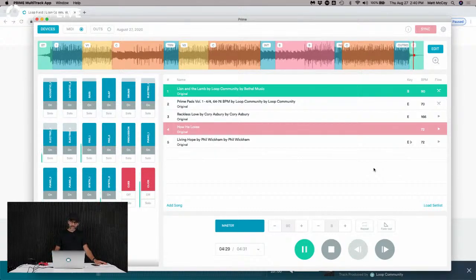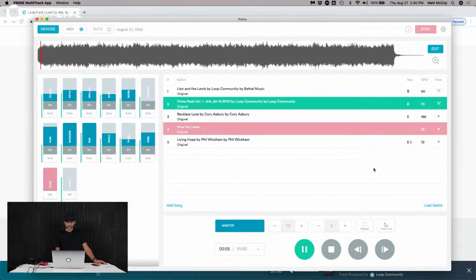All right, we're faded into the pad. Now, it's going to go for the next 40 seconds, and then it's going to start transitioning.